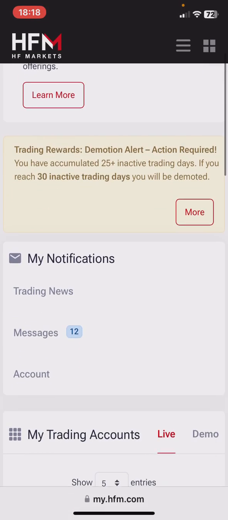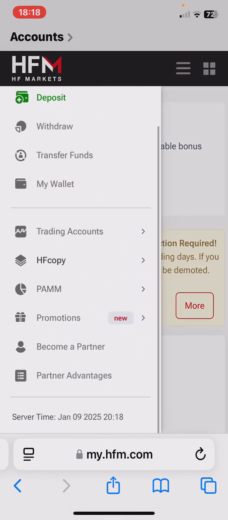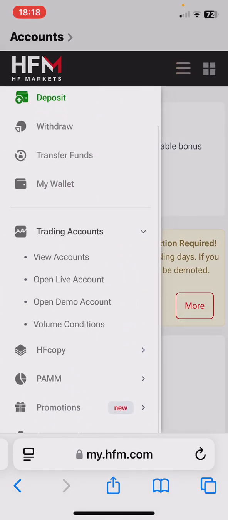Good. So on your dashboard, all that you need to do is you click on the 3 bar at the top there, at the right top. Then you move down to trading account. Then you click on open a demo account.